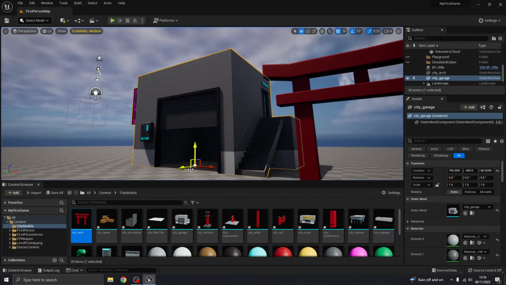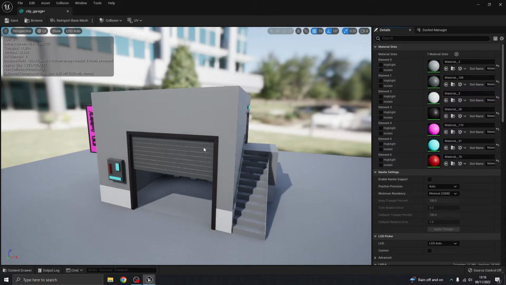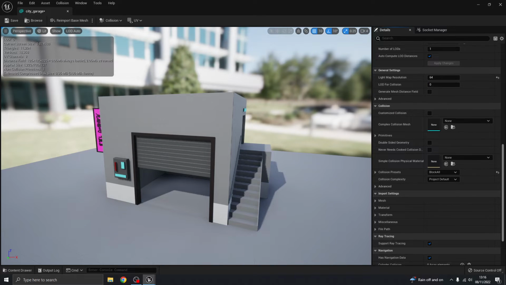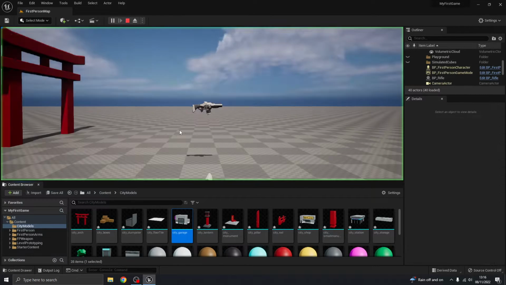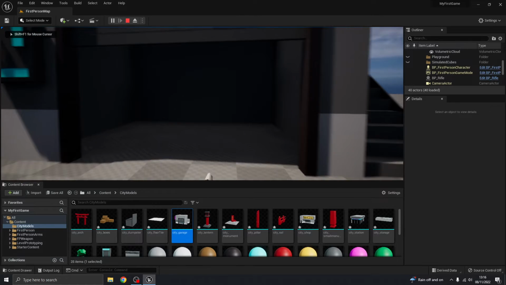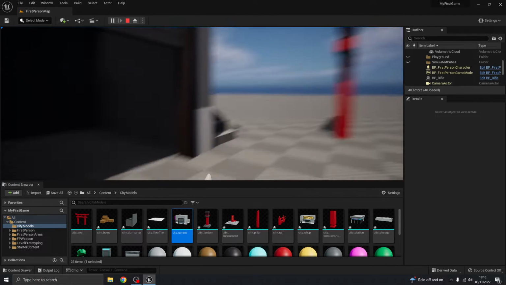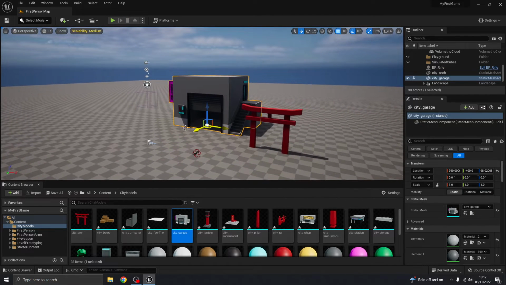So I'll do the same thing. I'll just do one more for this garage building. Let's double click it. There's our model. Scroll down here. Collision complexity. Change that to use complex collision as simple. Save it again. Let's just test that. There we go. I can walk in here now. Brilliant. Okay, so that will give you guys something to get started on.